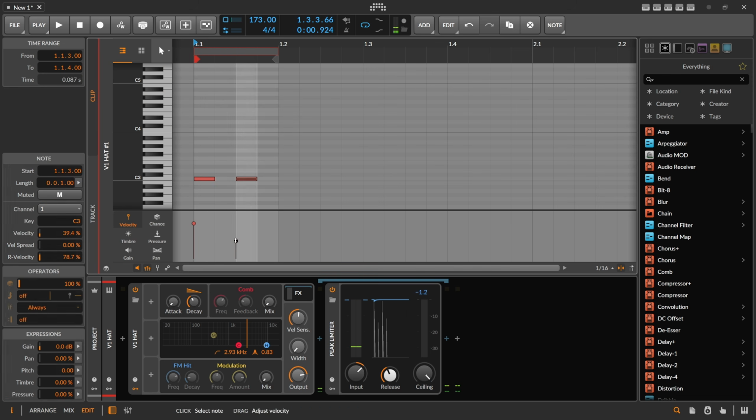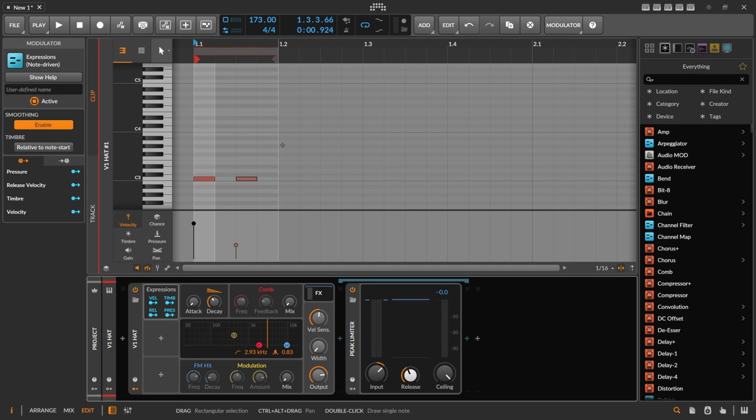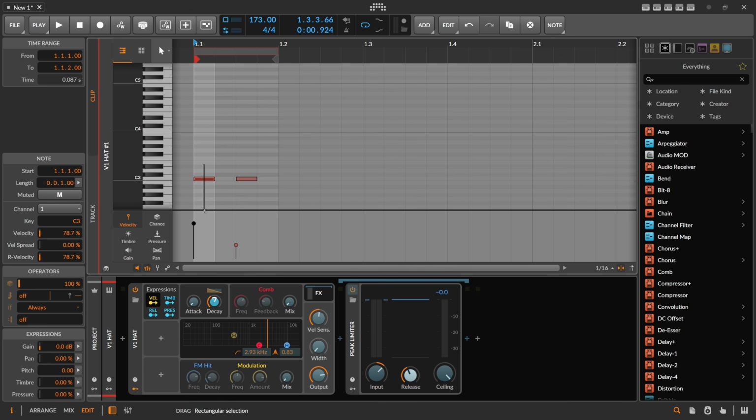So we have here two velocity settings, more or less, very basic. So we can use your expressions, velocity, and maybe make the second one a bit longer because it's low in velocity, or the first one longer because it's high in velocity. Or we make the opposite, like this. So this one is short and this one is long.